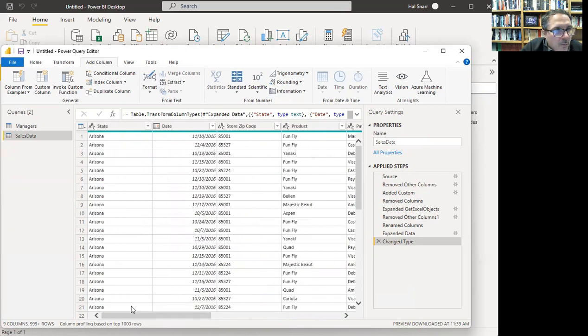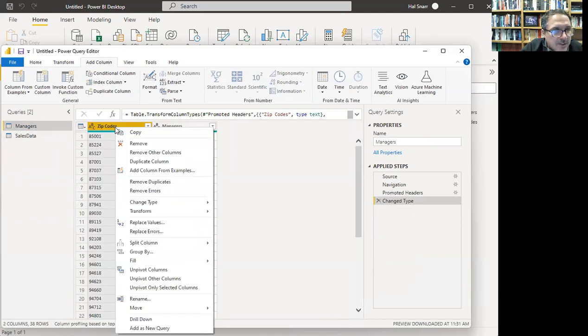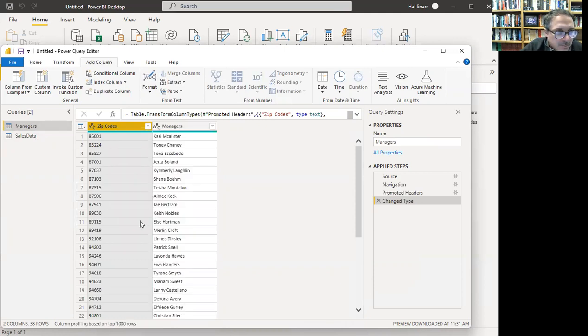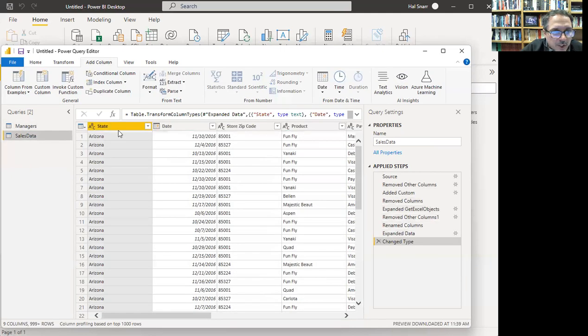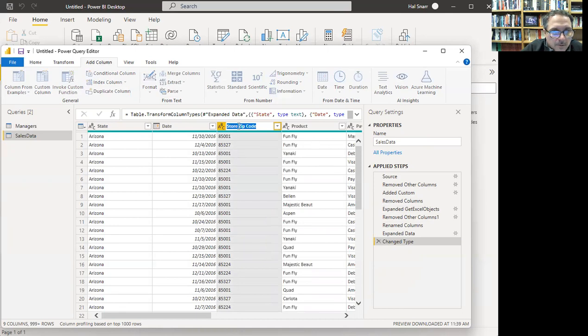Now, one other thing, I want to match the name of the zip code in the sales data table to the name here. So I'm going to change this to zip code. Then in the sales data table, I'm going to change it to zip code, so they're the same name.